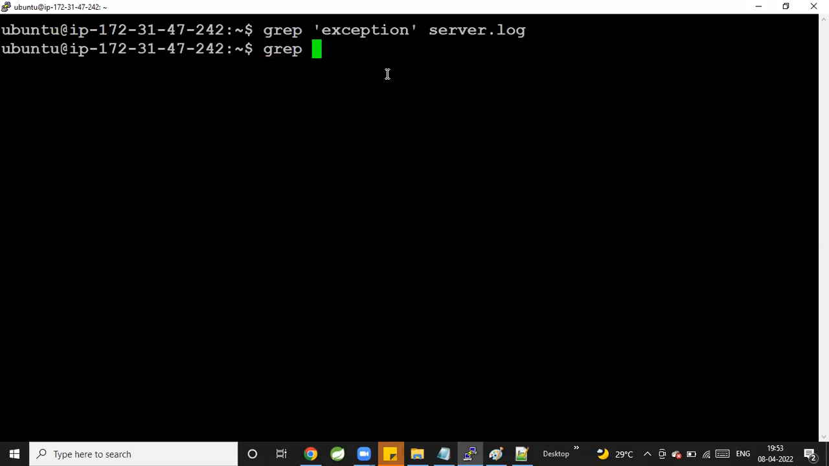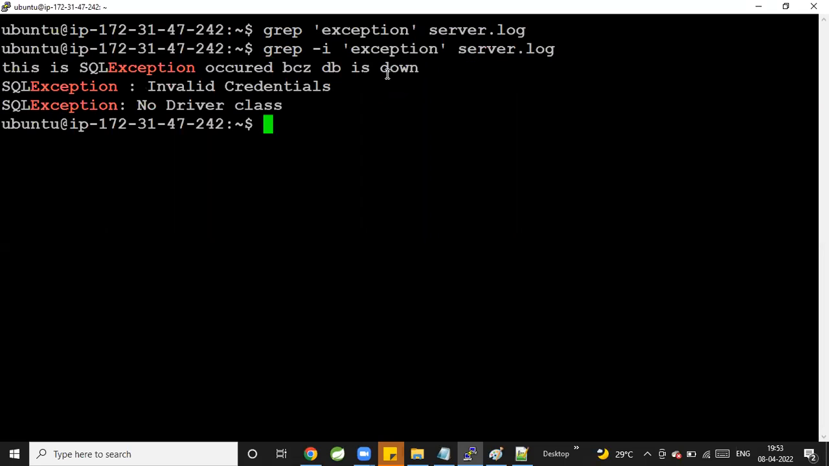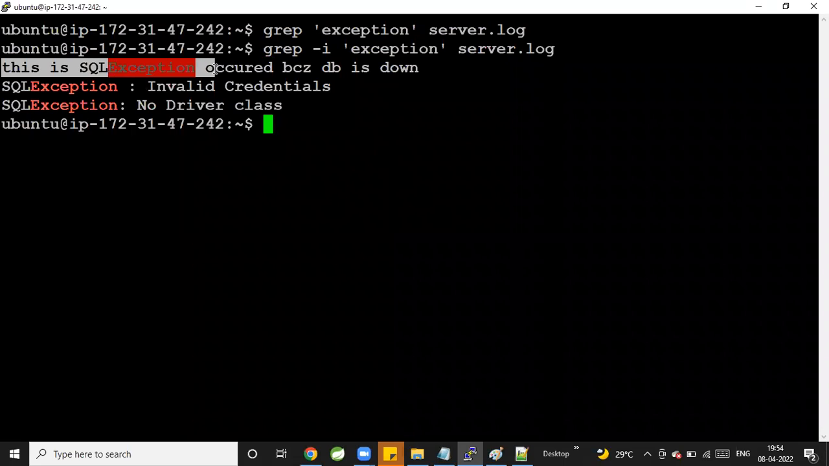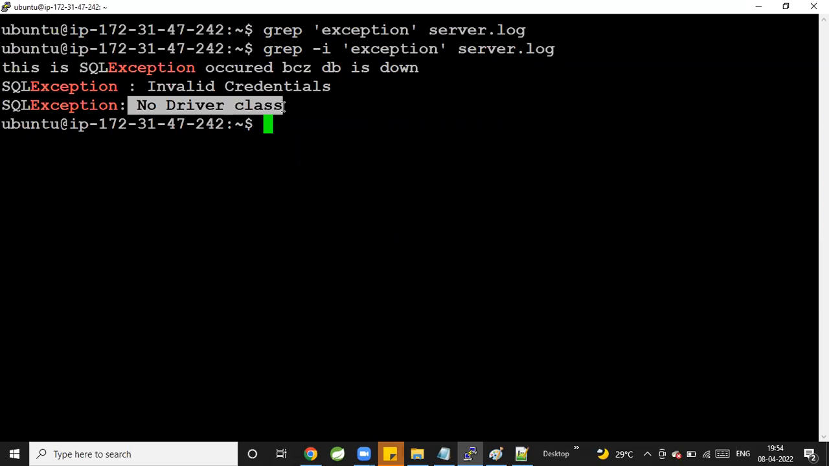Now grep -i exception server.log. Wow, 3 lines are having that exception. This is SQL exception occurred because DB is down. SQL exception invalid credentials. SQL exception no driver class.